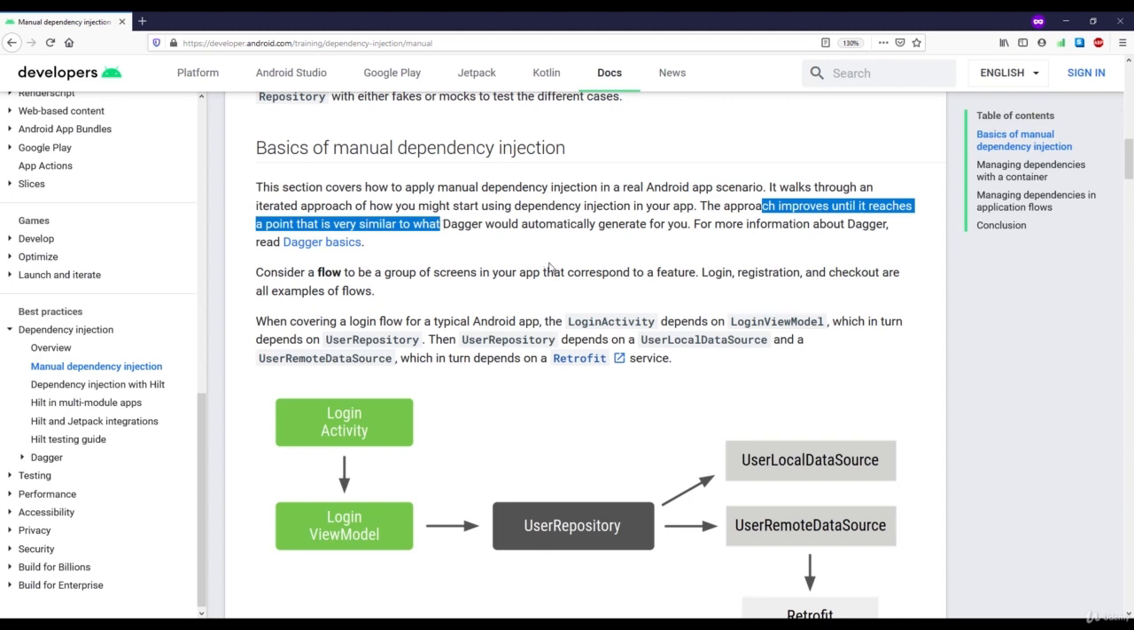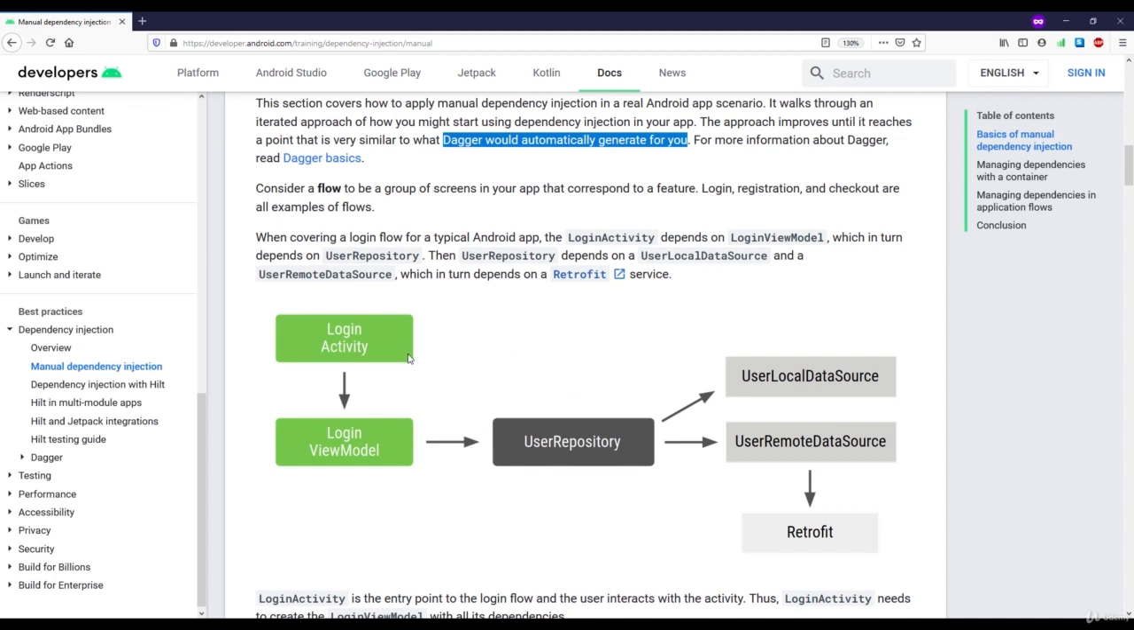So first we're going to get familiar with manual dependency injection, and then we're going to see a slightly improved example of dependency injection with a container, and after that we're going to see some more improved examples with application flows. And when we reach that third section, it will be basically similar to what Dagger will automatically generate for you. So you will see that at the end of this video. And consider a flow to be a group of screens in your app that correspond to a feature. So login, registration, and checkout are all examples of flows. So down below we can see some example of that.